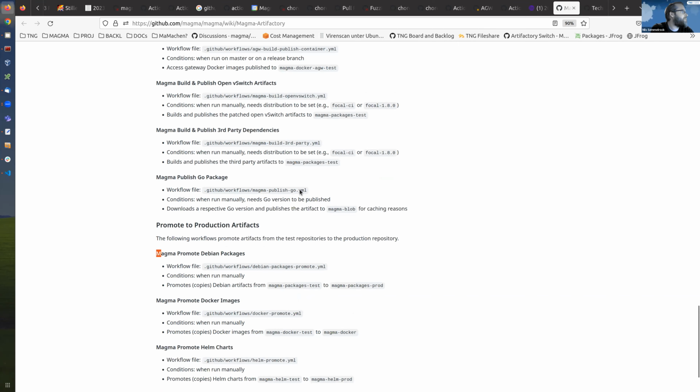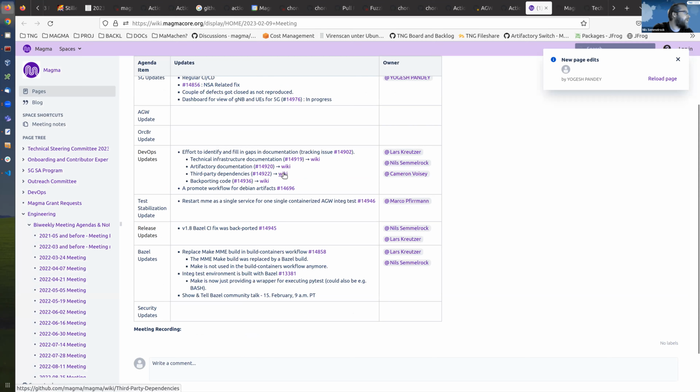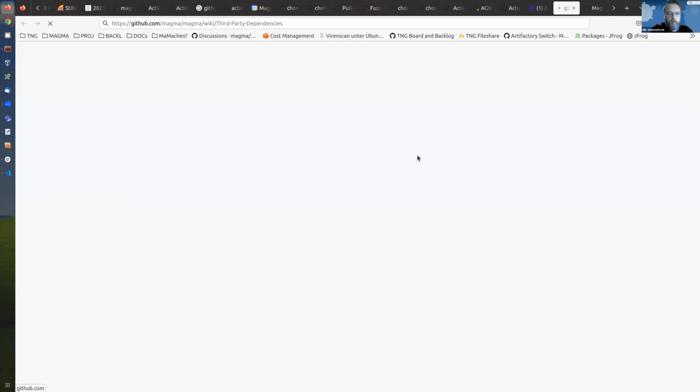The next one is the third-party dependency documentation, and I think Cameron took care of that. So maybe you want to say a couple of words about this one?